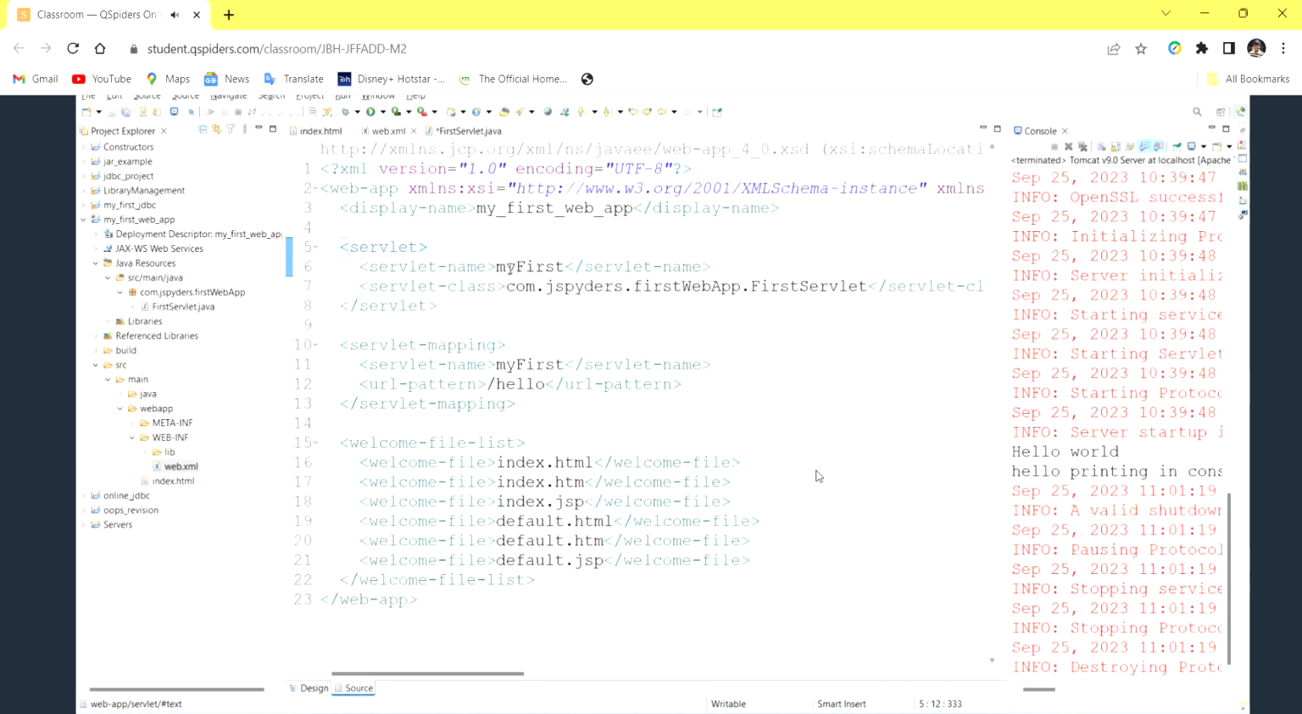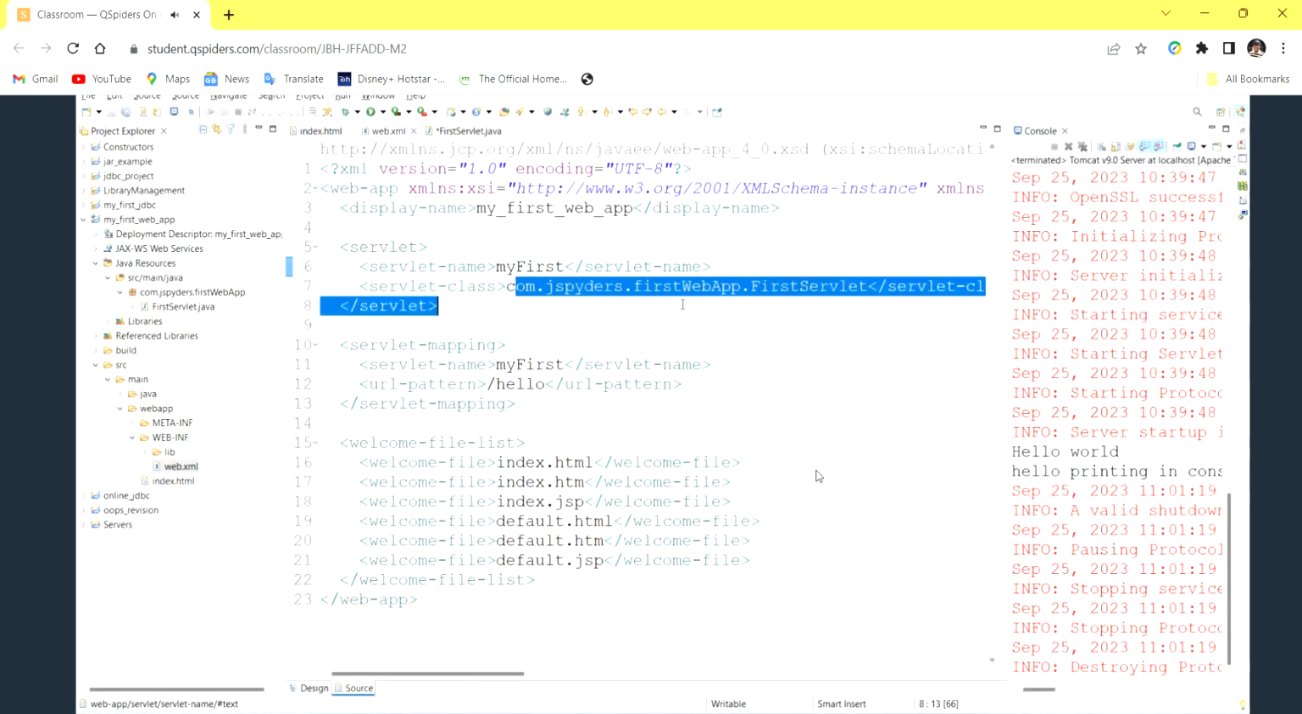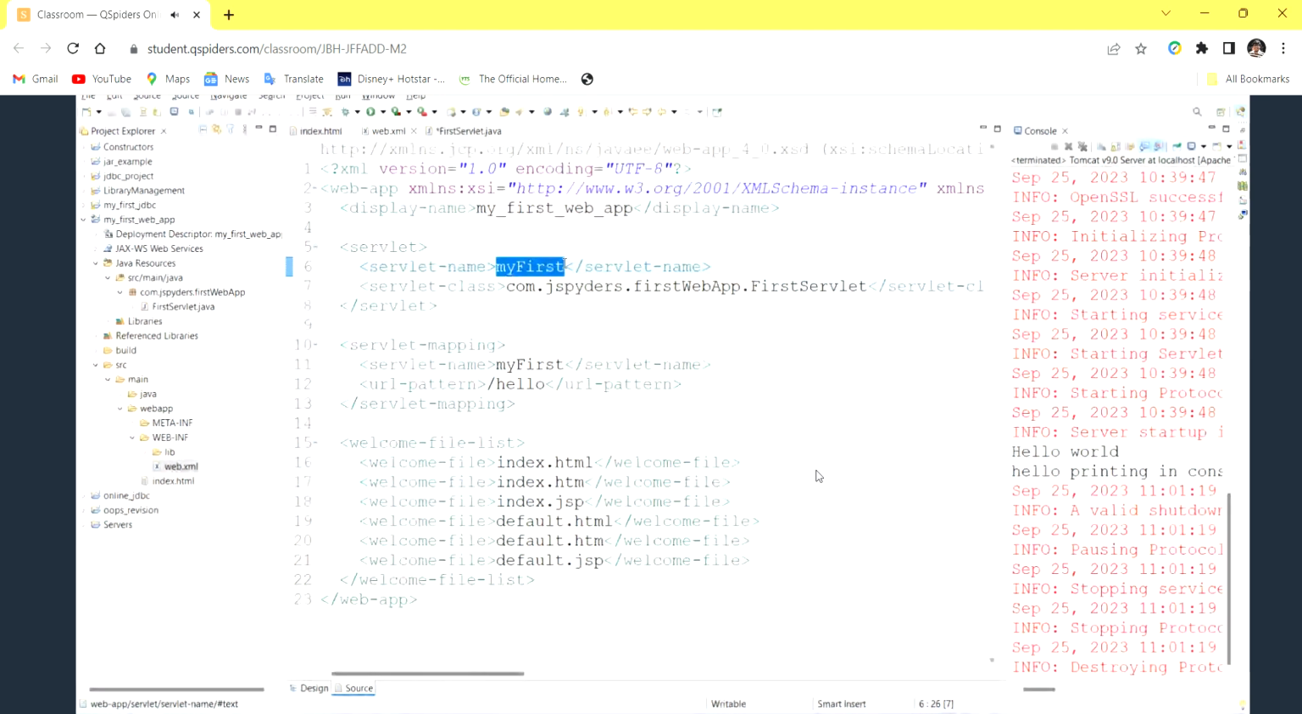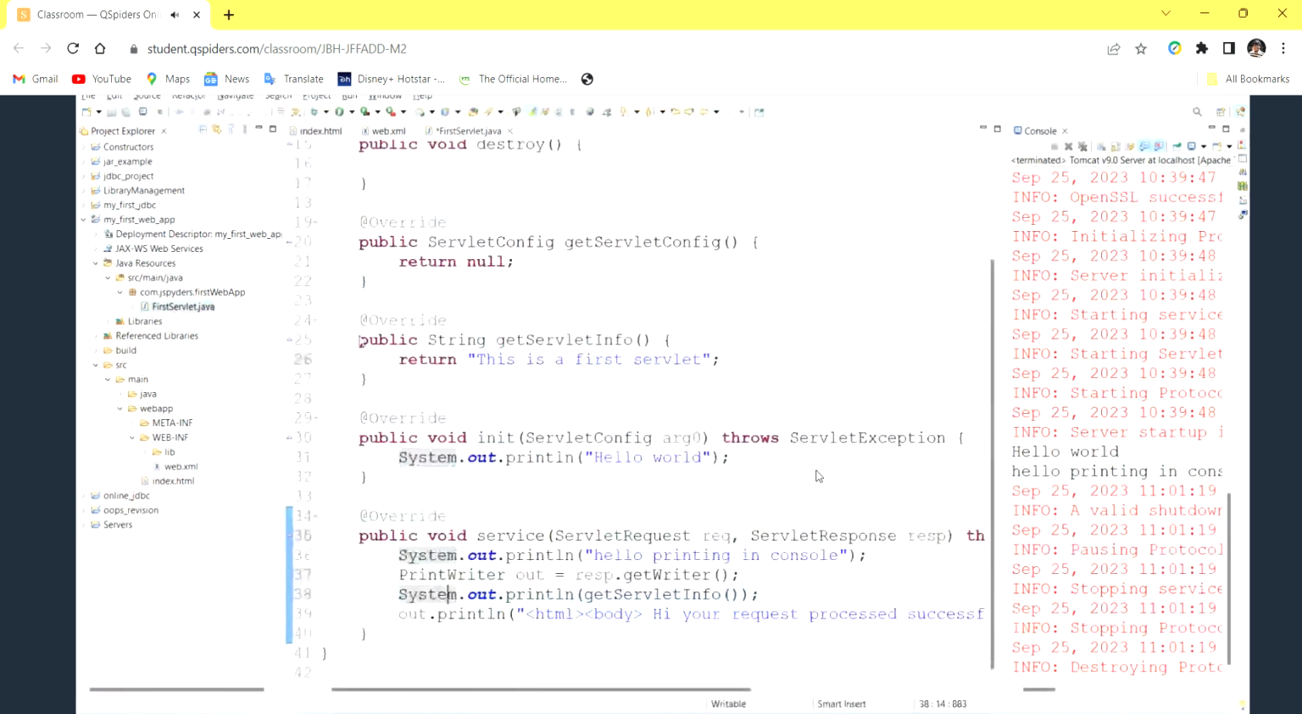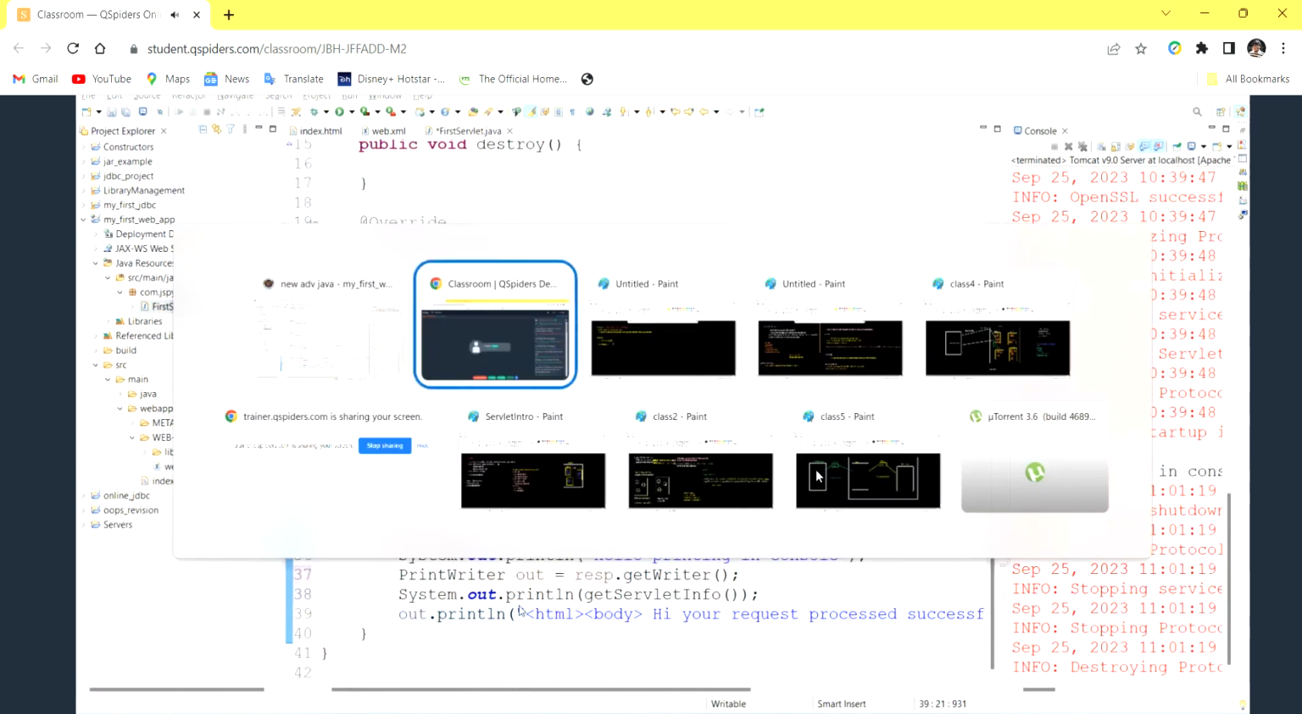We will be having a map, where keys and values we are going to store. You can imagine it like that. This is my key, and this fully qualified name is nothing but my value. Whenever I call the get method for the key, it is going to give me the value, right? Like that, while you are doing mapping, when the user presses on hello, it is going to call my first. My first is a key we can imagine, and the value is first servlet. It will go to the first servlet, and the service method will be called.